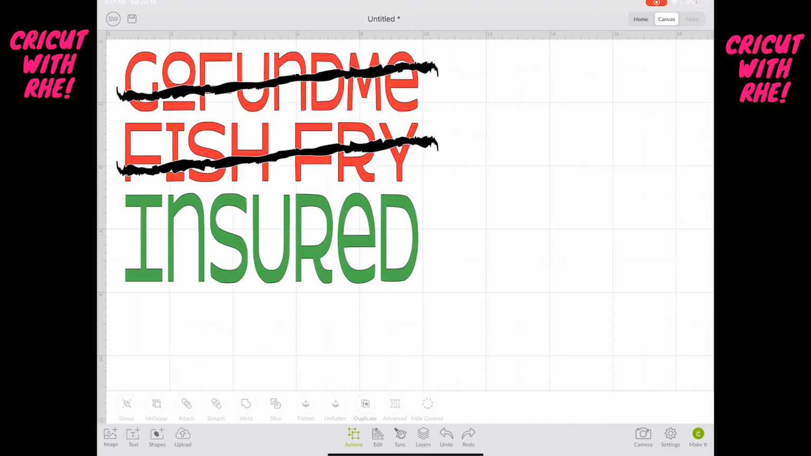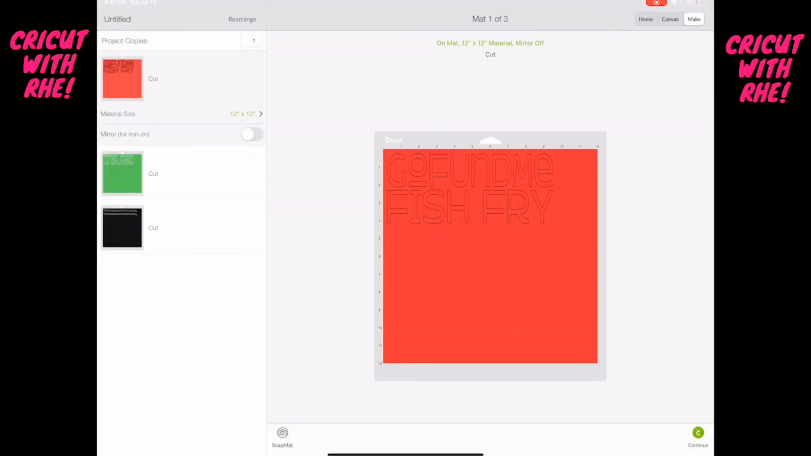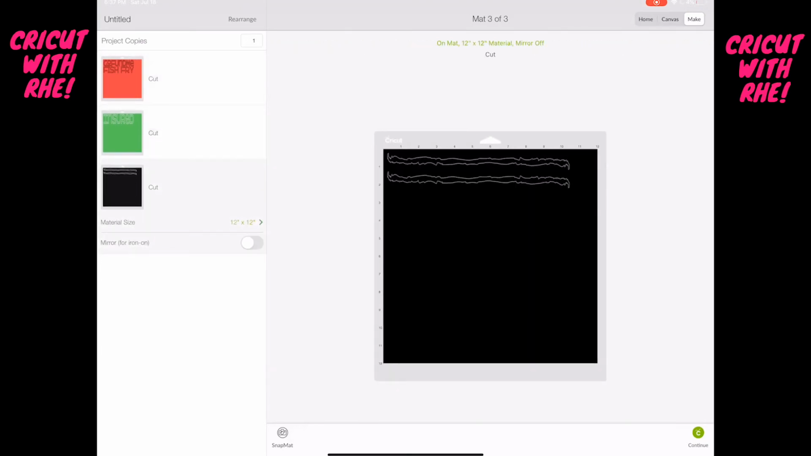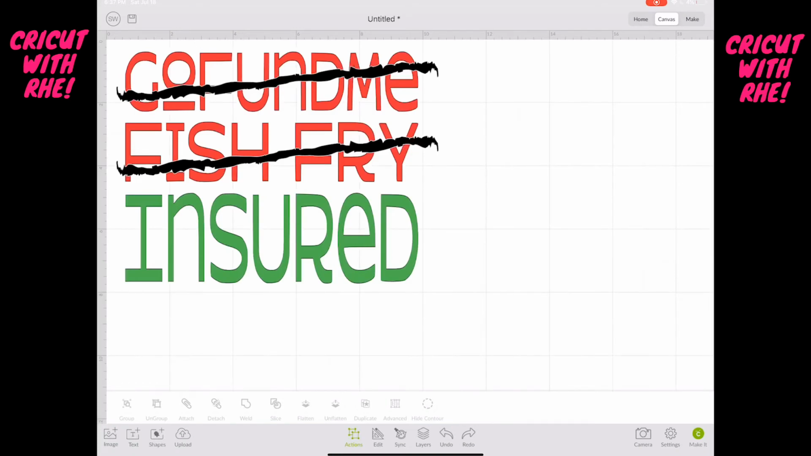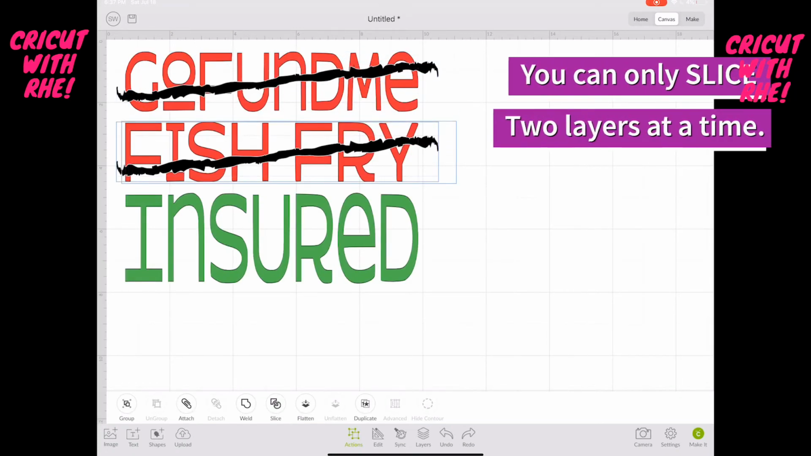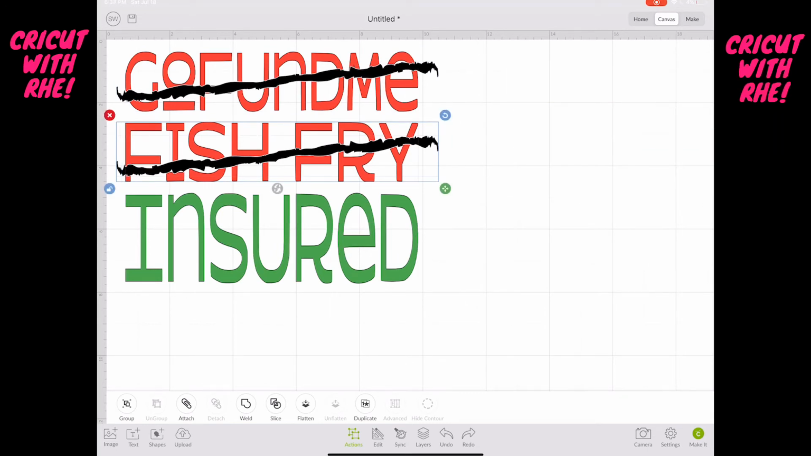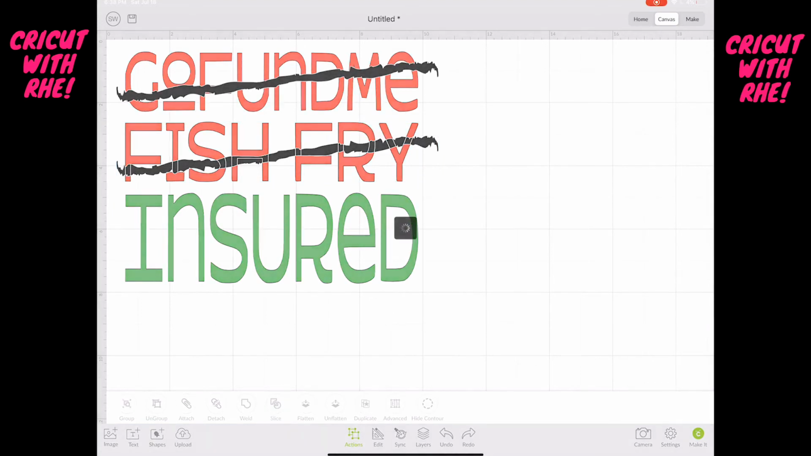So let's see here. To me that looks good. So then you want to hit make it. It's going to group all your red together. You have your greens together. And then you'll have your black. Now, there's something else that you can do. So with these two, what I might do is select those. Well, actually, you can only do two at a time. So select these two, the black line and the word fish fry, and you hit slice.